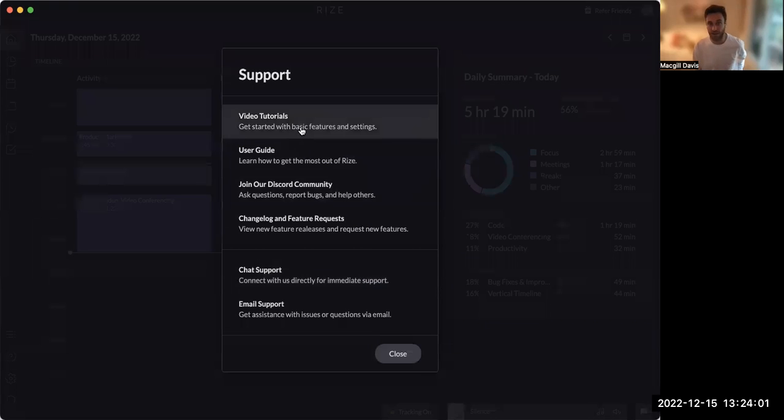We also have this support tab here that has video tutorials, our user guide, our Discord community, our changelog, which are all valuable links. And you can always chat with support or email support with questions.